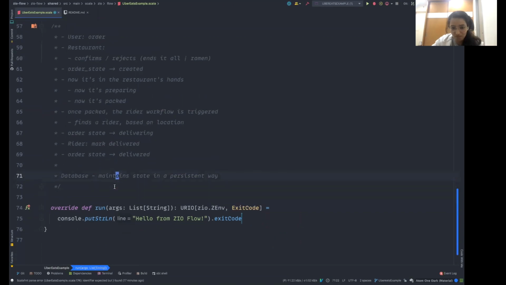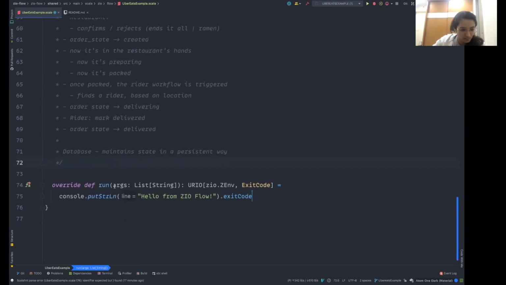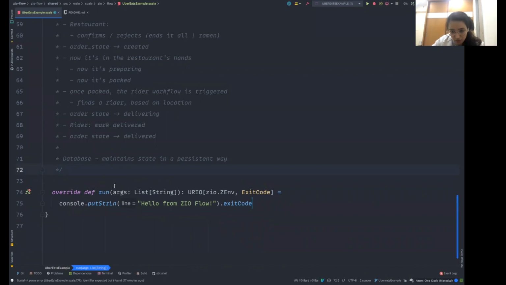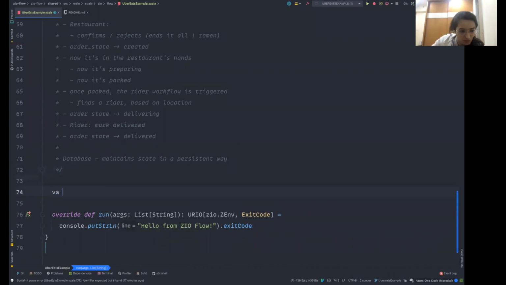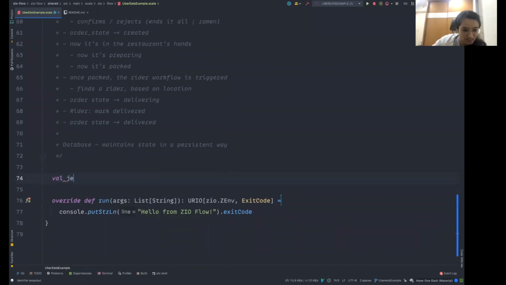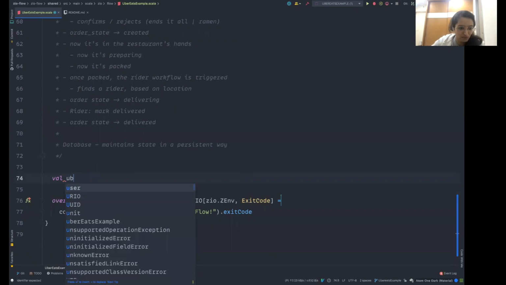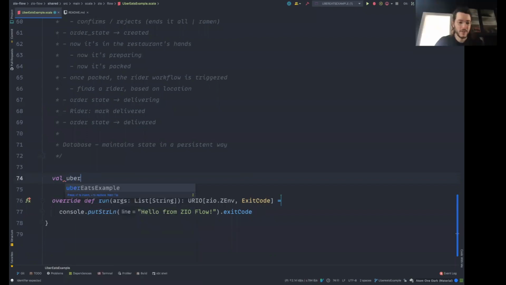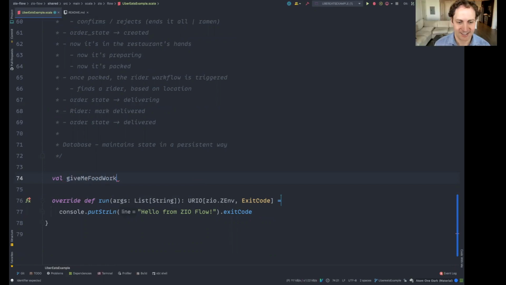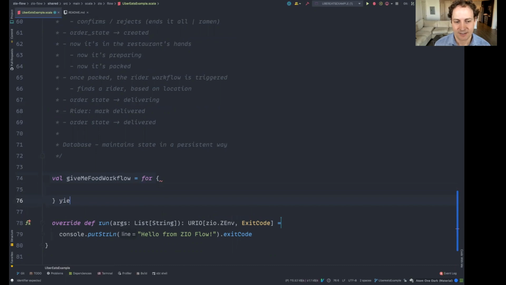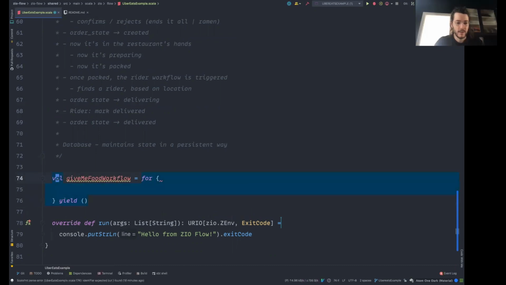Okay, so we can start with creating the main workflow. You can call it anything you want. So maybe you can call it Uber Eats workflow or example workflow or whatever. I'll go with Uber Eats. Give me food. I'll be slightly silly. Okay. Hungry workflow. All right, there we go.